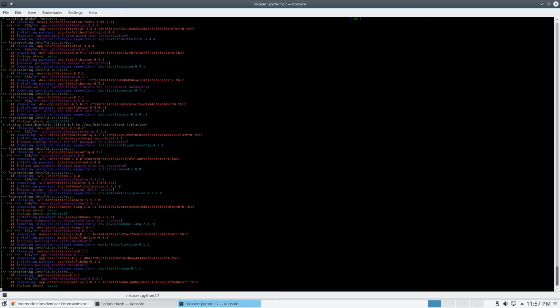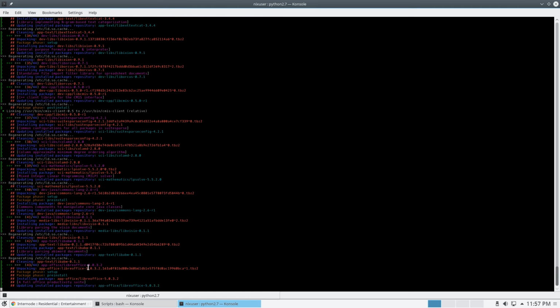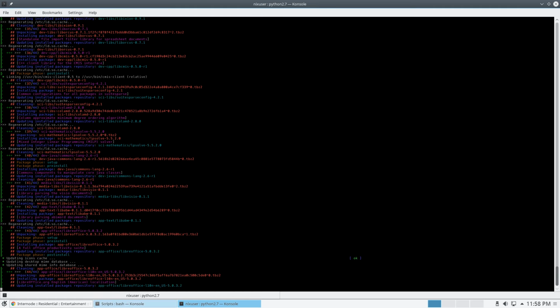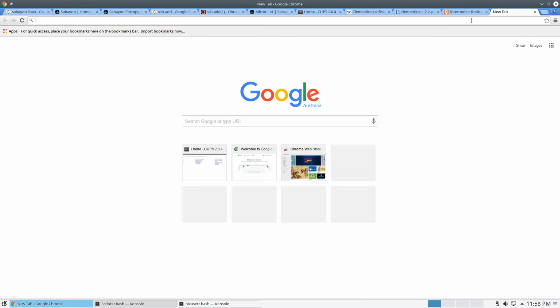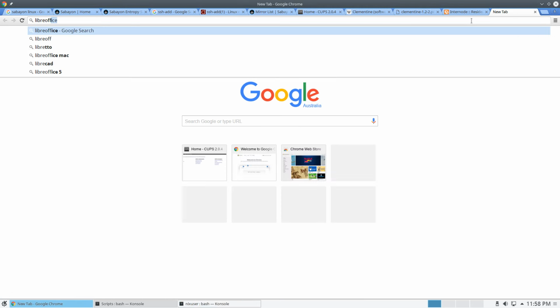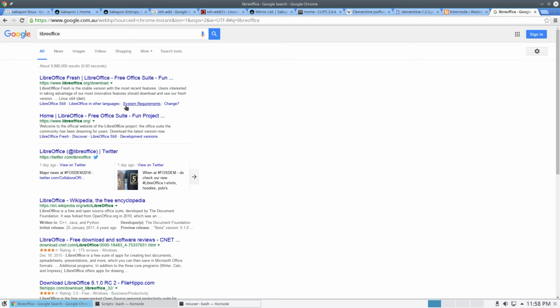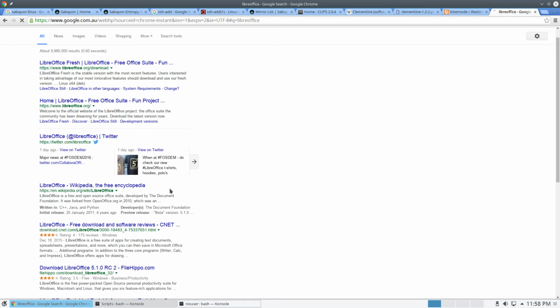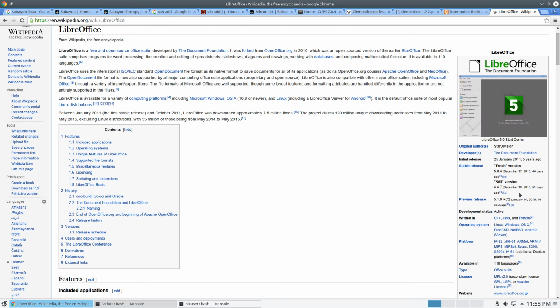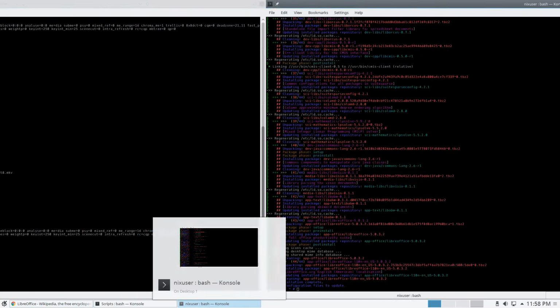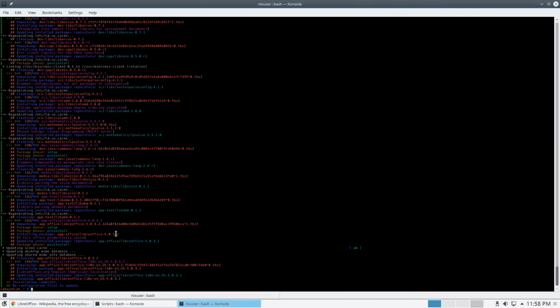So hopefully, here we go, it's unpacking. And this is a pretty recent version of LibreOffice. Let's have a look at the LibreOffice. I did install it the other day, but I didn't pay attention to everything about it. Yeah, so we've got the release candidate, the stable release. So I think it's reasonably recent. So that's done now.